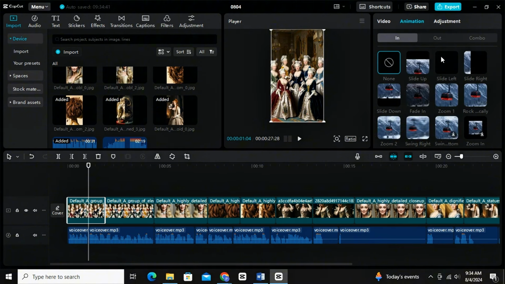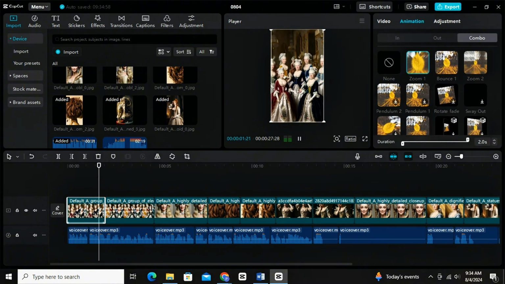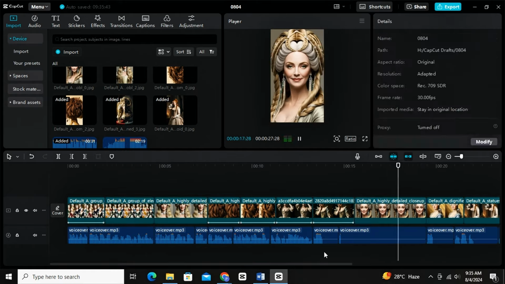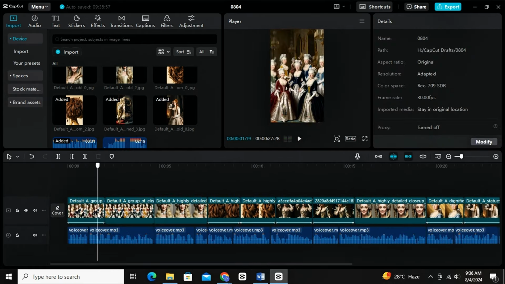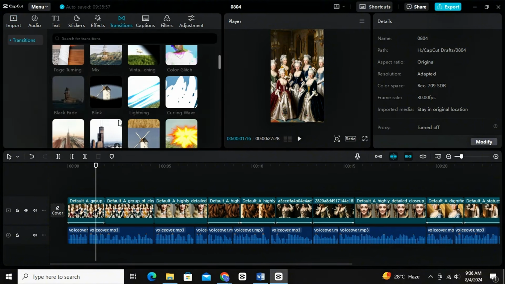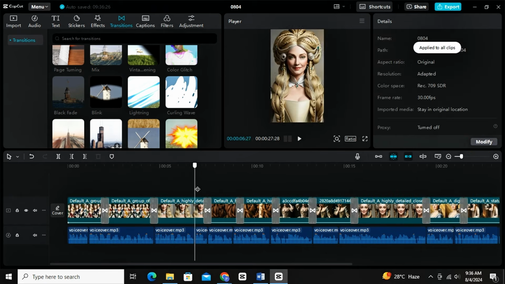Now guys, the reason I didn't animate images in Leonardo is because you can do it better in CapCut by yourself with the help of pre-made animation templates and keyframes. So take your time and animate your clips as per your choice, and then add basic transitions between the clips to make them engaging. Simply drag and drop a transition between clips and click on apply to all, and that transition will be applied to all clips.